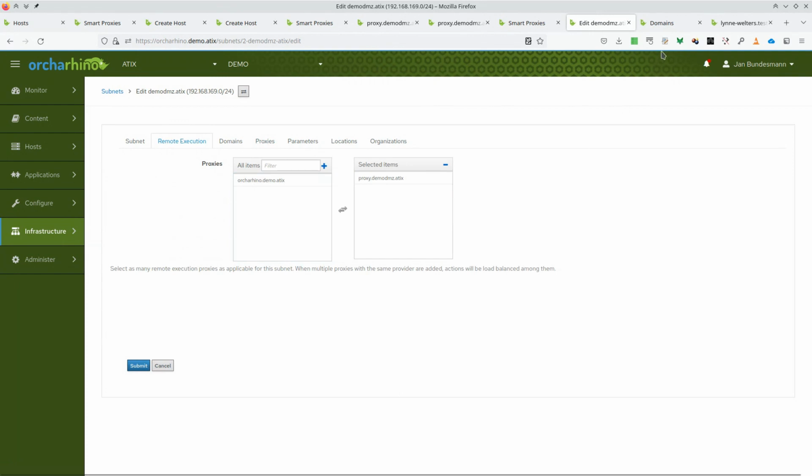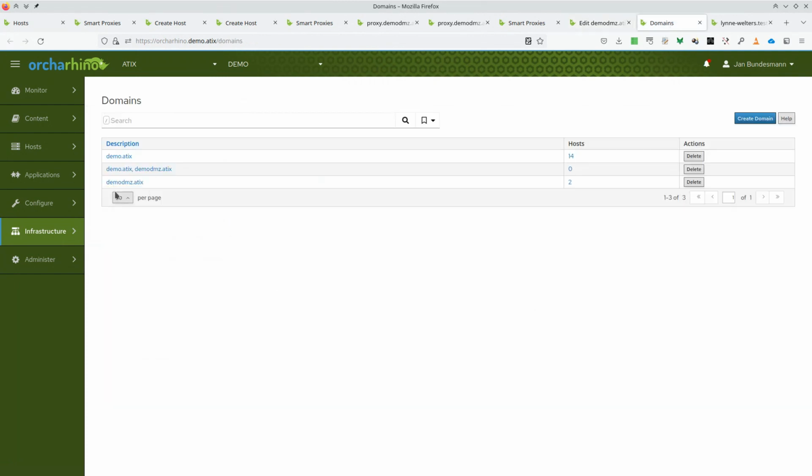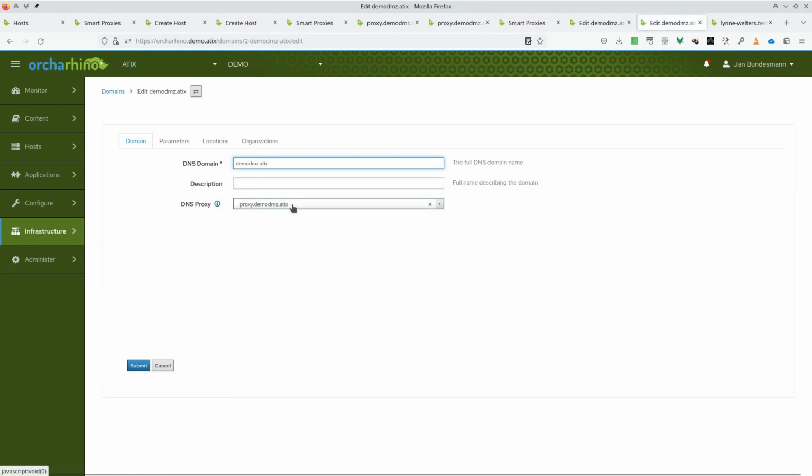Okay, and one last thing, similar of course for the domains. For each domain, I have to set which proxy is responsible for the DNS server. So again, this does not mean that the proxy itself acts as a name server. It can mean that, but it can also just mean that it talks to the actual name server. For instance, if you have an Active Directory providing name resolution in your infrastructure, you can set up an Orcharino proxy to provide all the relevant information to that Active Directory.